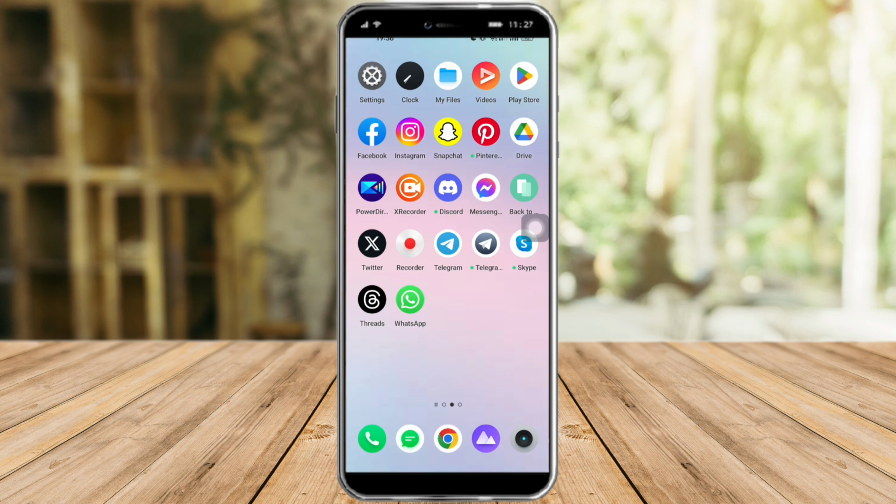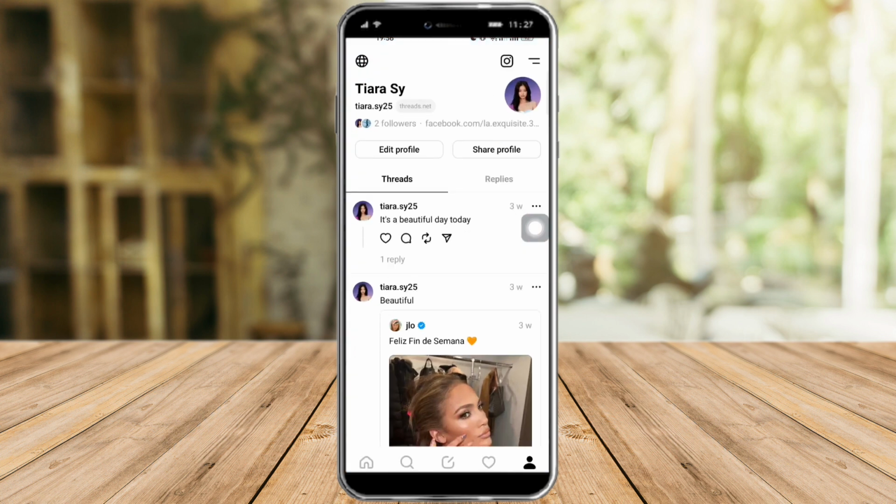So to do that, we need to head over to our Threads app. If you don't have it yet, you can head over to your App Store or Play Store and install it from in there, and then log in through your Instagram or through your email, whatever is fine for you. Then after you've done all the necessary steps, just head over to Threads. As you can see, here is my thread.